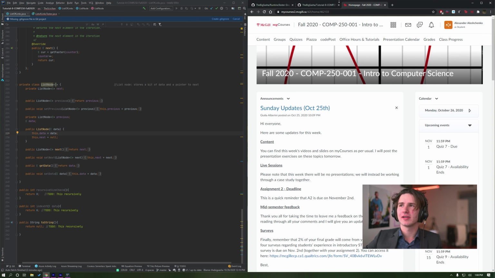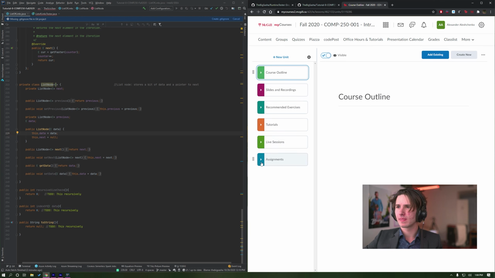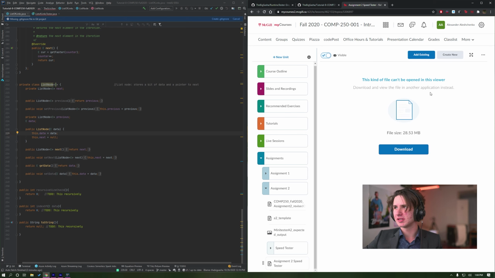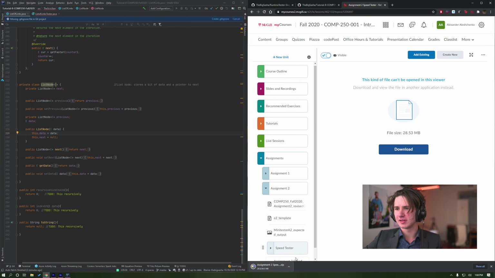Alright, so starting off, I've sent the link to the code for today. And additionally, you're going to want to go onto My Courses under Content, and then under Assignment 2. And then there's going to be one called Speed Tester. You just download this file, and you should get this zip full of various code. And in there's going to be a speed tester file, which we're also going to be using today.